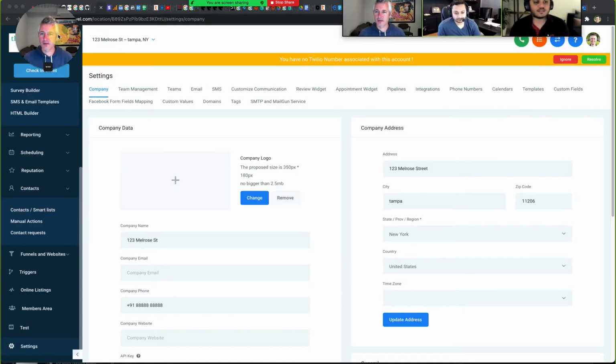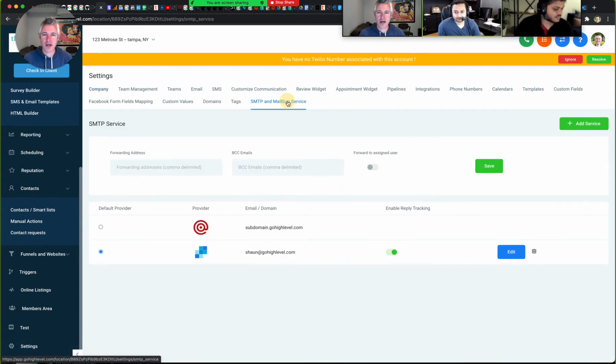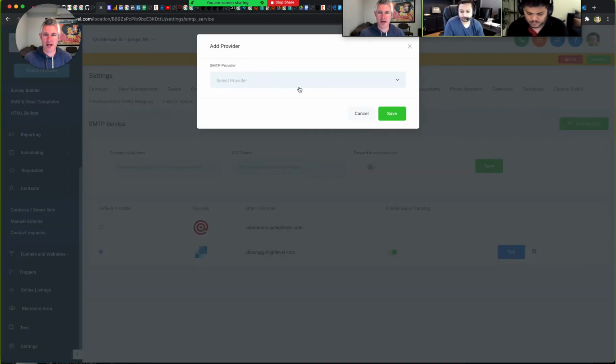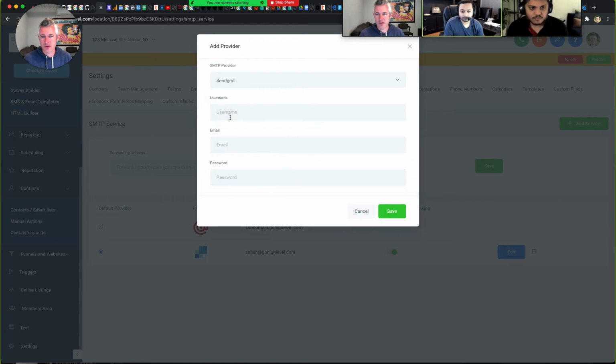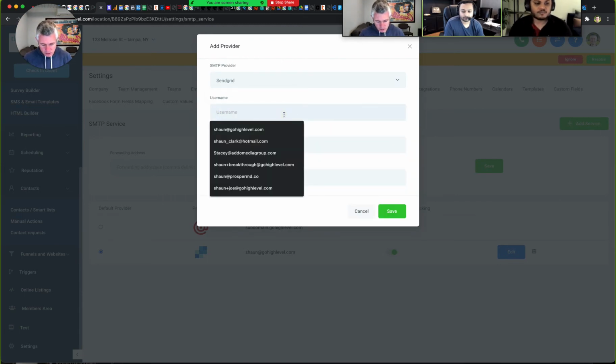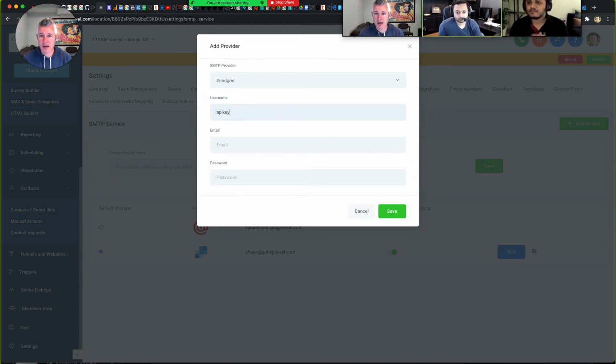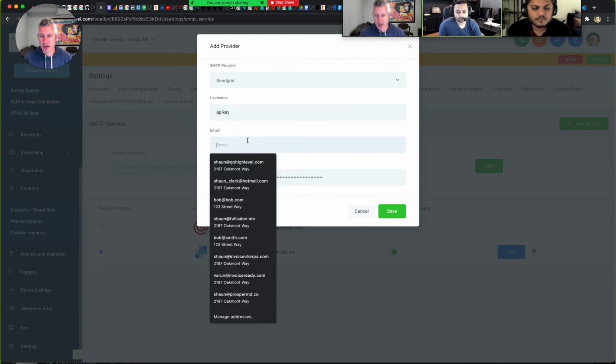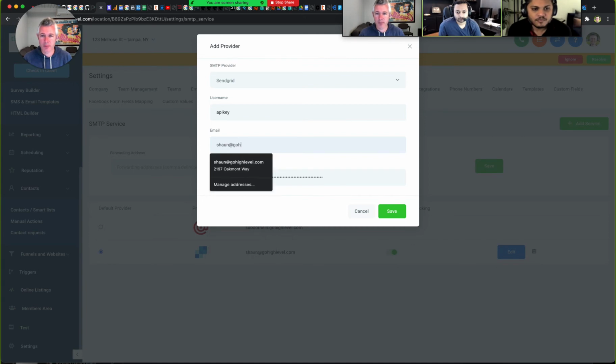Okay, so now we're back in, and we're going to roll into the settings inside your account inside HighLevel, go into the SMTP and Mailgun service. I already added this here to test it out, but you just hit add service and choose SendGrid, and then for the username you're going to type API key. Then for the password, you're going to paste your new token you just generated. And then on the email side, I'm going to put in my SendGrid email, and hit save, which I already did before.